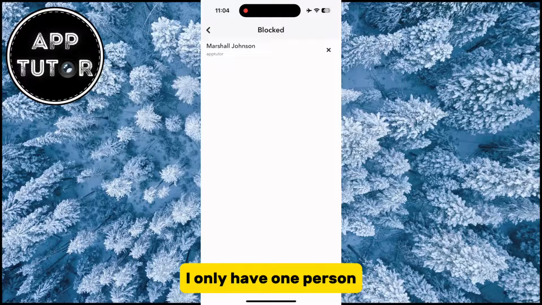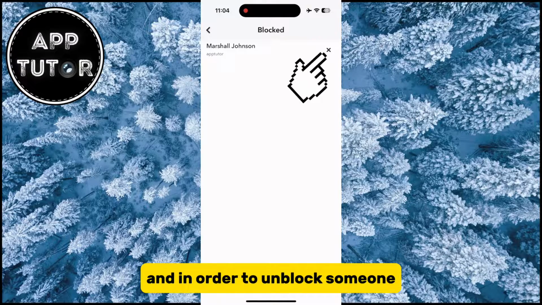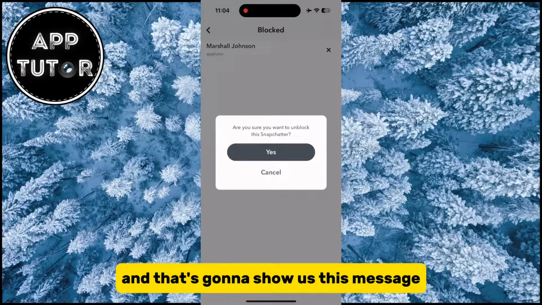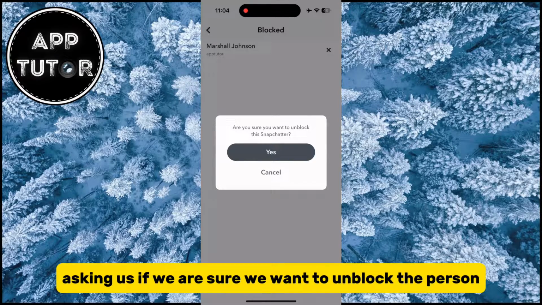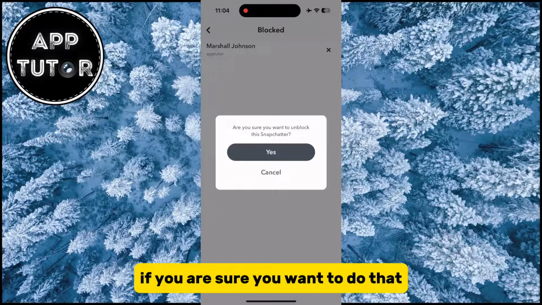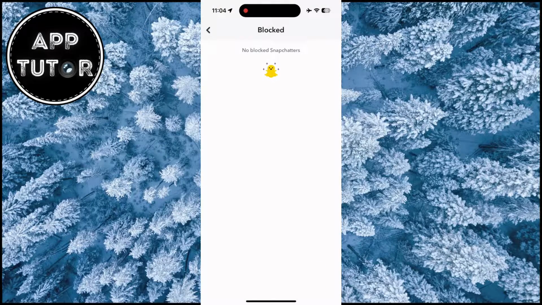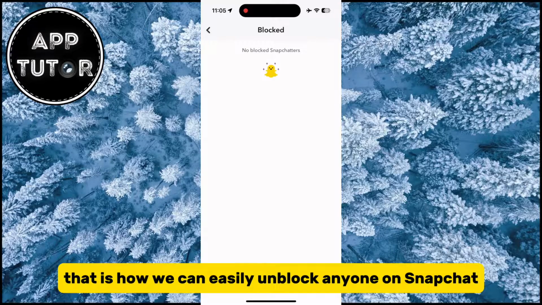I only have one person, and in order to unblock someone, tap on the X button, and that's going to show us this message, asking us if we are sure we want to unblock the person. If you are sure you want to do that, simply tap on the Unblock option, and that's it. That is how we can easily unblock anyone on Snapchat.